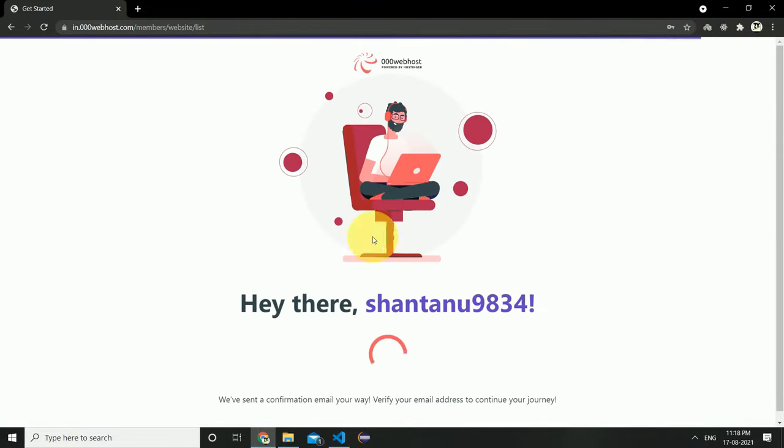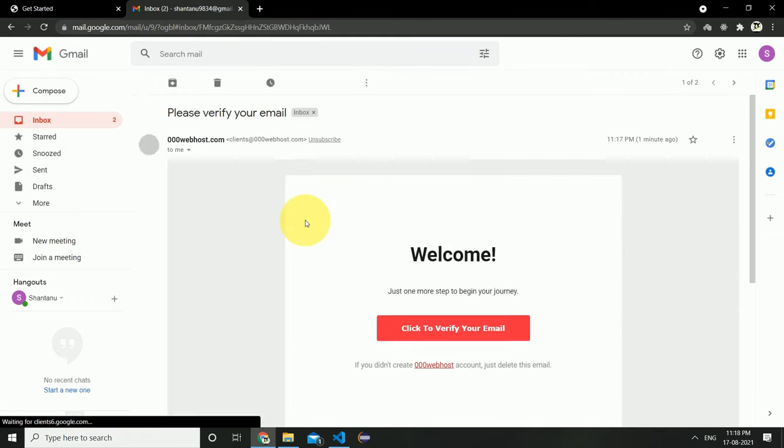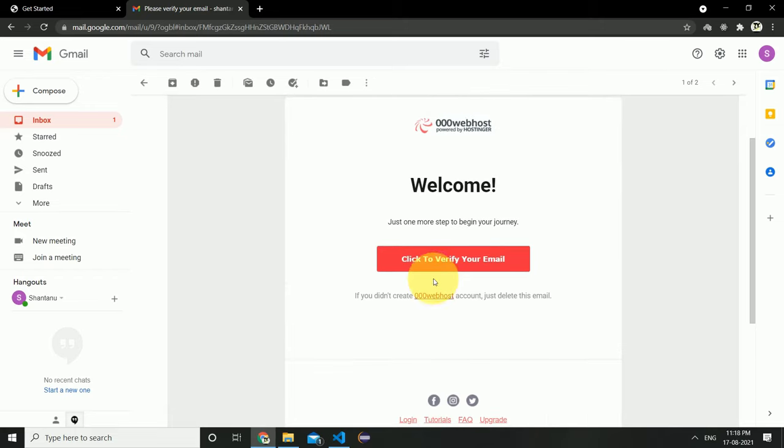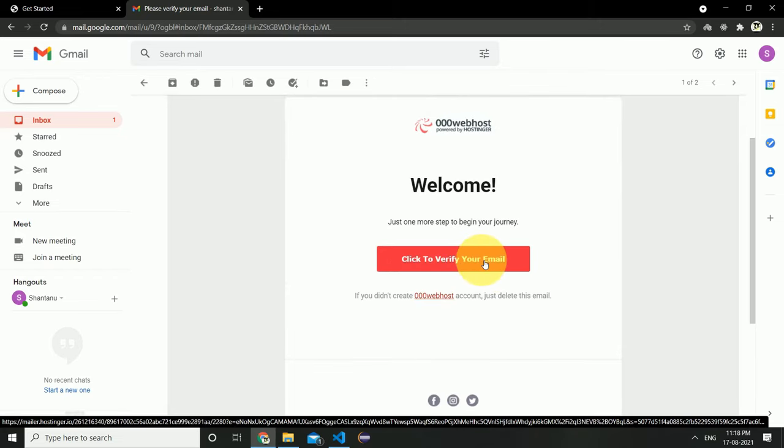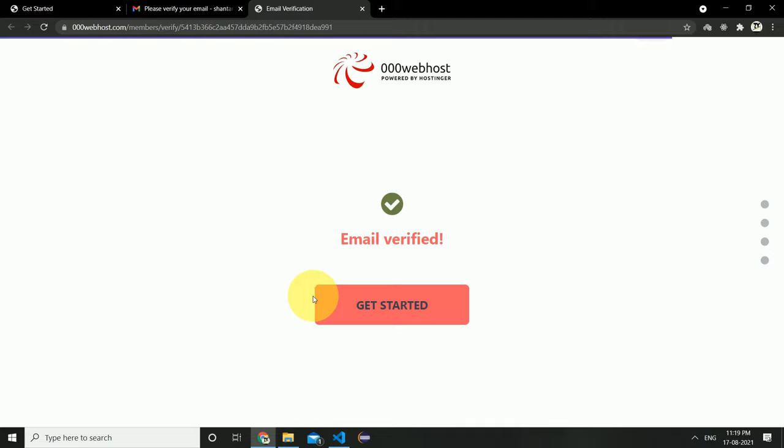And you will be redirected to this page, where it says to verify your email address. So open your email in a new tab, and click on the verification link over here. It will take some time to load, but finally it displays that email is verified. Now click on Get Started. And you will be redirected to this page.